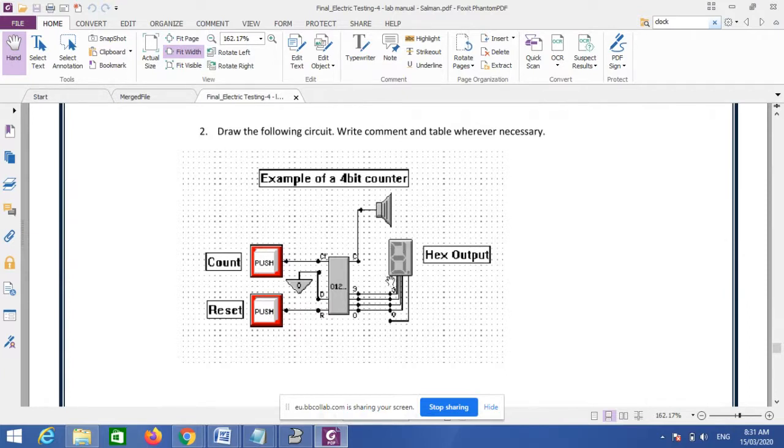So this is a hex output. 15 is F here. So 0 to F. It can count from 0 to F. That we will show here. And how to give connections. This is the push button, and this is counter, this is ground, and this is seven segment LED. This is called buzzer.